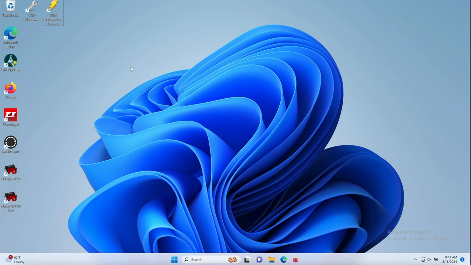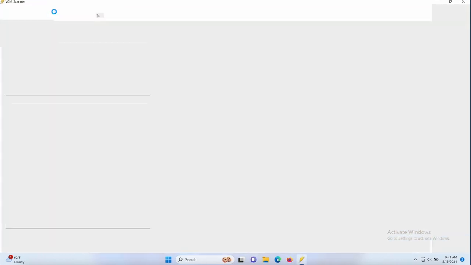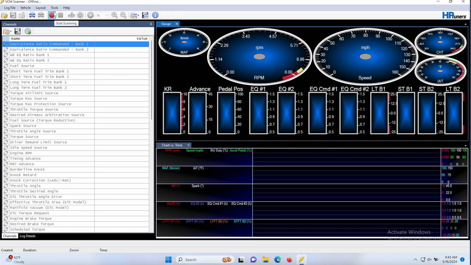So what we're going to do is, we've got our Windows here. We've got our VCM scanner installed. We're going to go ahead and load him up here. And once it loads, you're going to get a screen that looks very similar to this. Now, yours may look a little different. I have modified mine to tailor my needs. So yours may look different, but it should look similar.